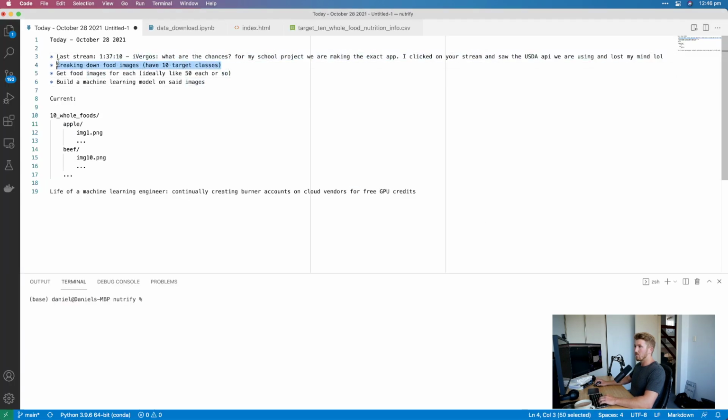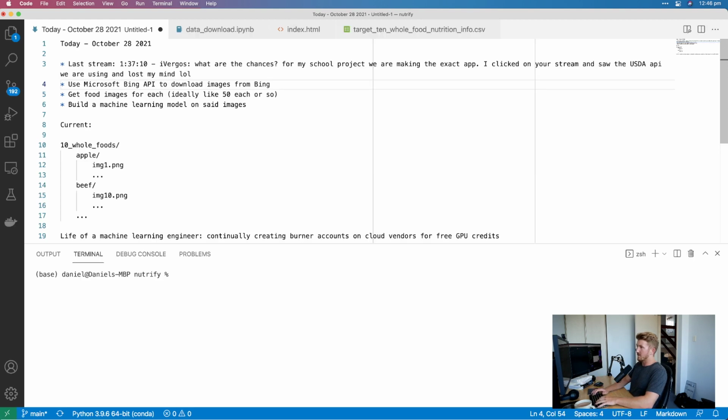Here's what we're doing today. Use the Microsoft Bing API to download images from Bing. Seriously, imagine if this works. If this works, we can say that this entire project started using Microsoft's Bing.